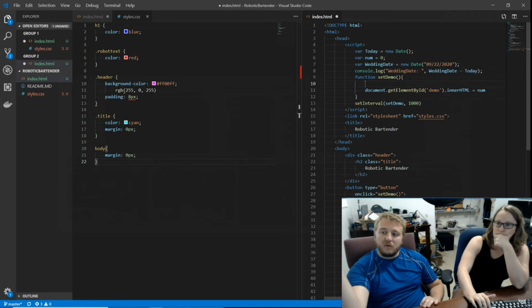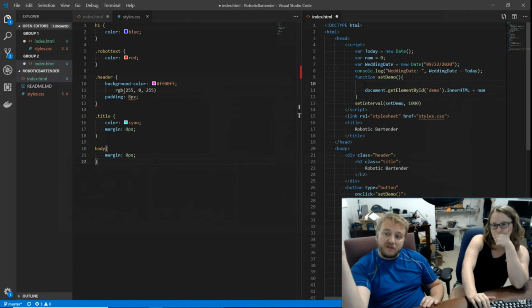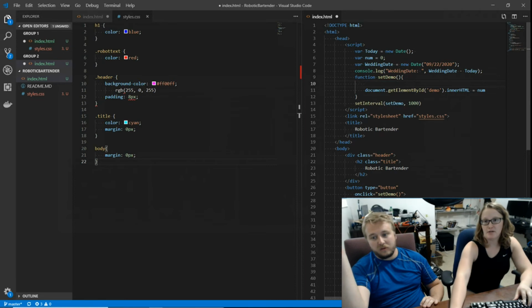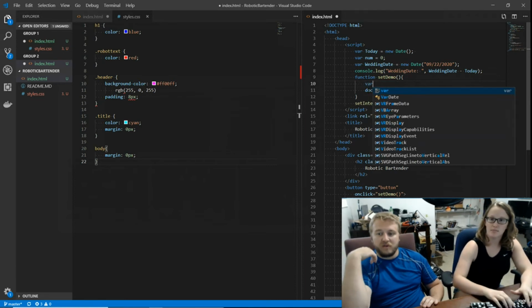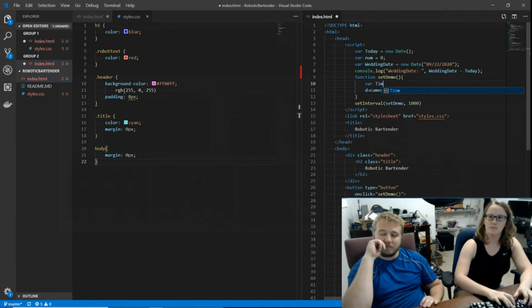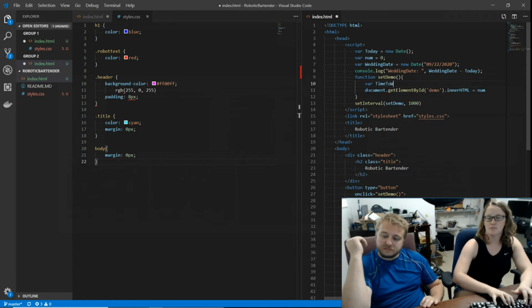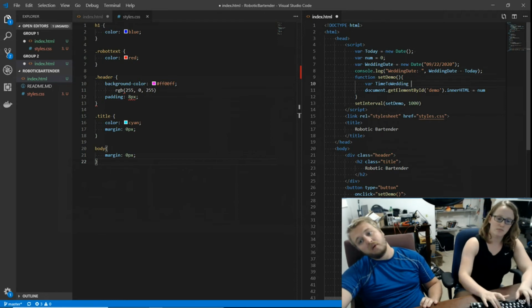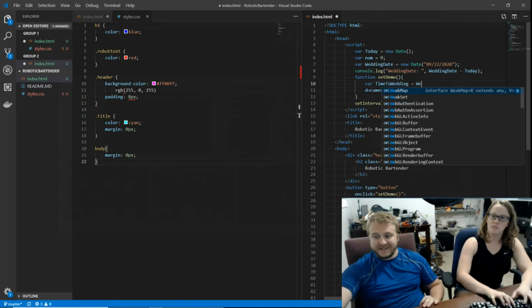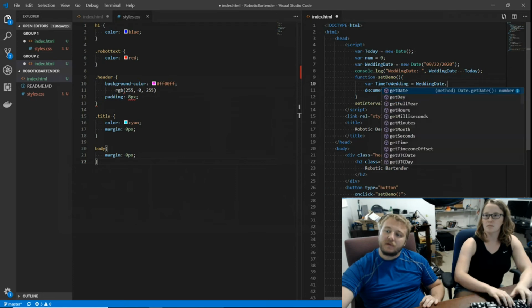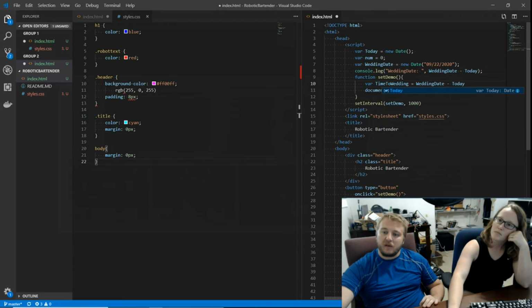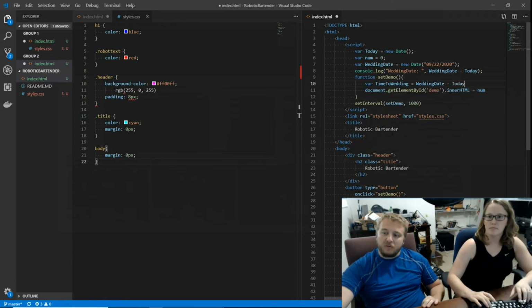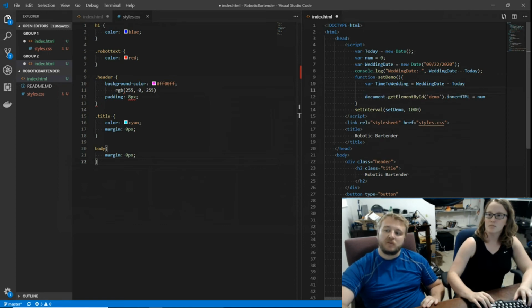Okay, so let's make a new variable, right up by the variables. We'll call it var timeToWedding or something. And that equals the wedding date minus today. And then on line 11, let's set the innerHTML of our element to timeToWedding.